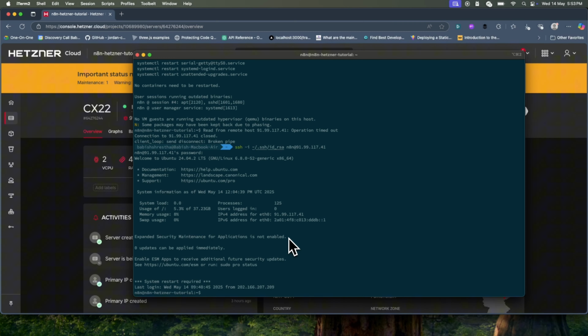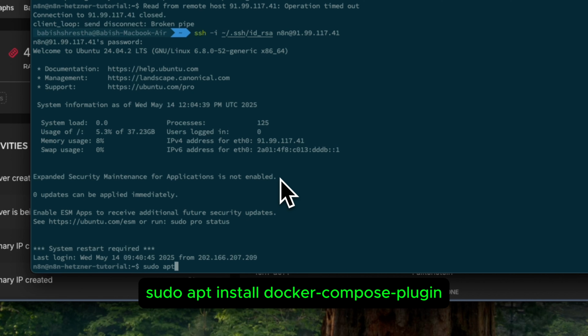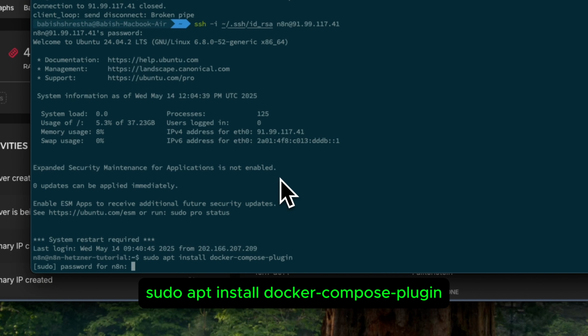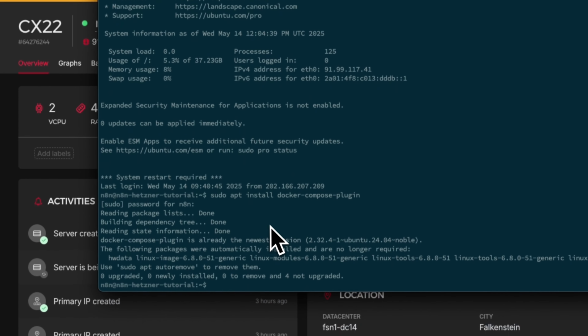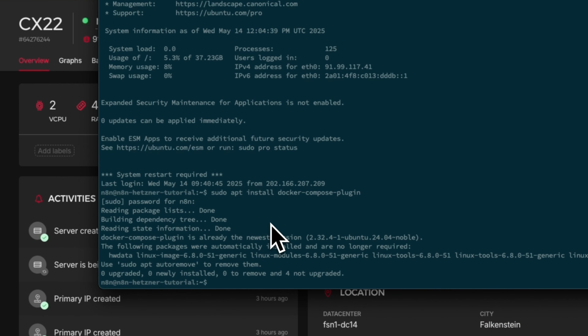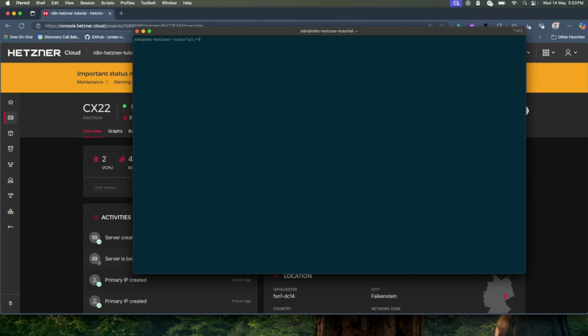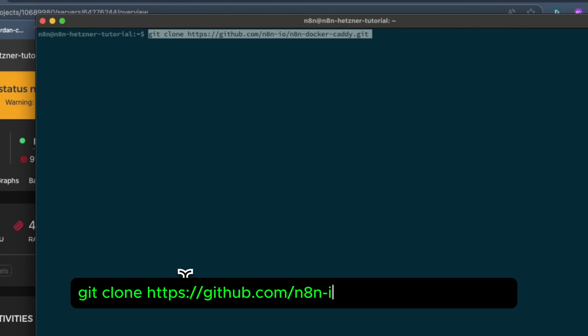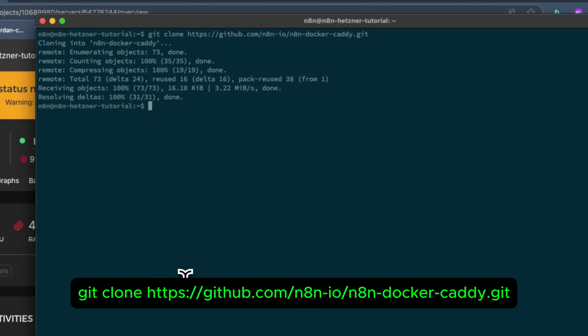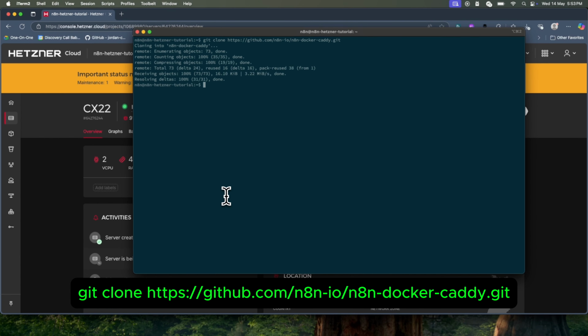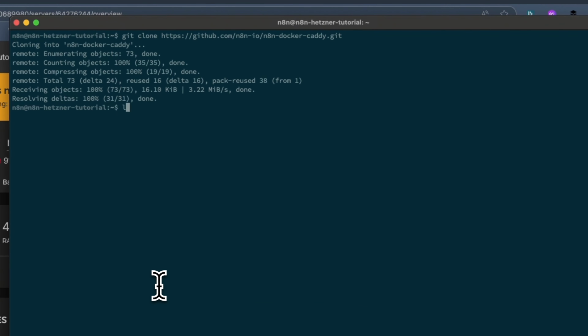Now all the packages have been updated, so let's install the Docker Compose plugin. Type sudo apt install docker-compose-plugin. The Docker Compose plugin has been installed. The next thing we have to do is clone the n8n-docker-caddy repository. Type this command: git clone and its repository. Our repository has been cloned, so go to the folder: cd n8n-docker-caddy.